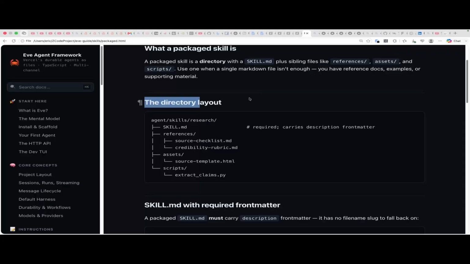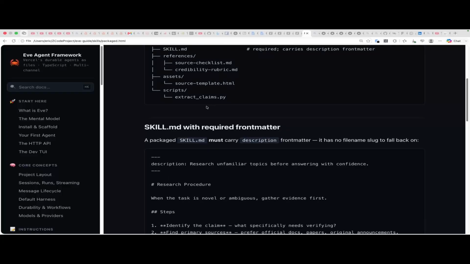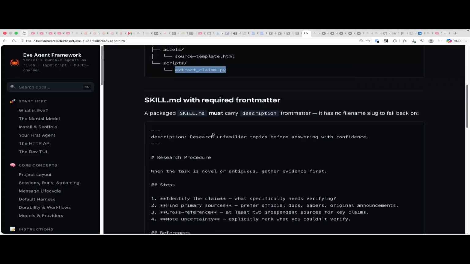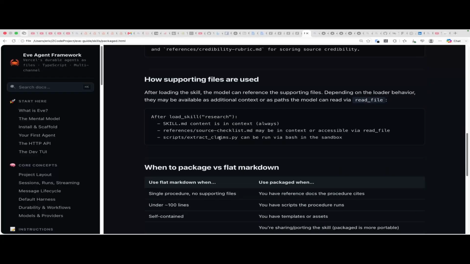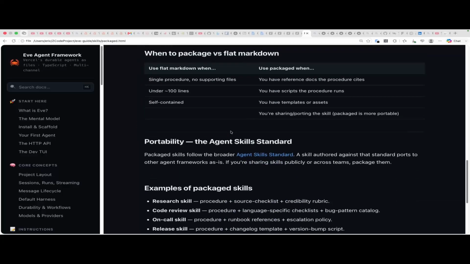So you see, if you want to have a very comprehensive skill that even needs to have a script, you need to package it. Here we are even having a .py file as a script that your agent is going to use. So this is actually very important.